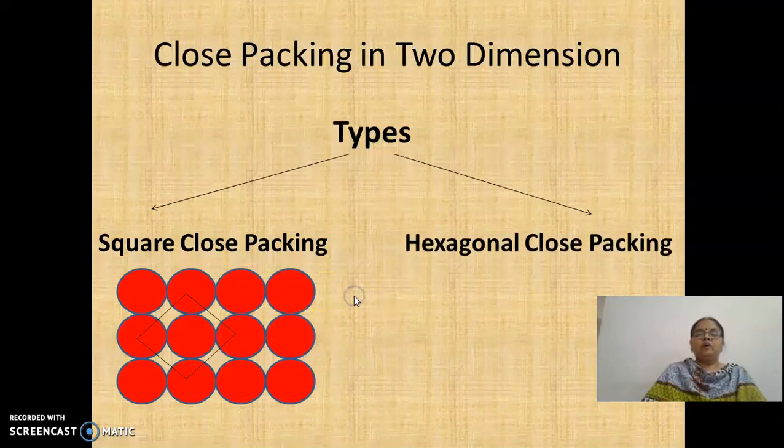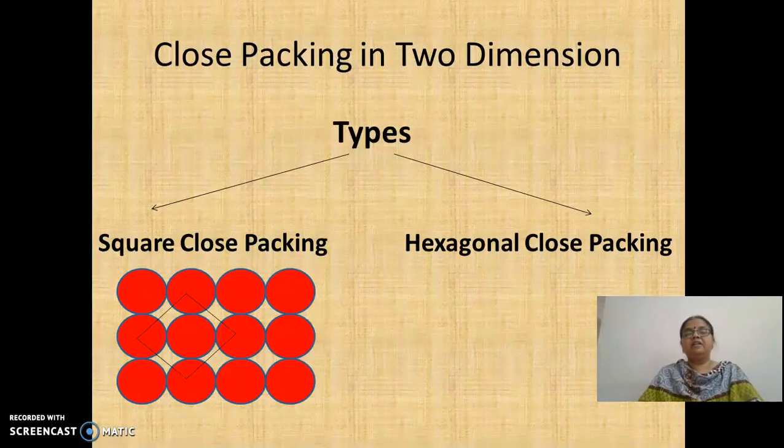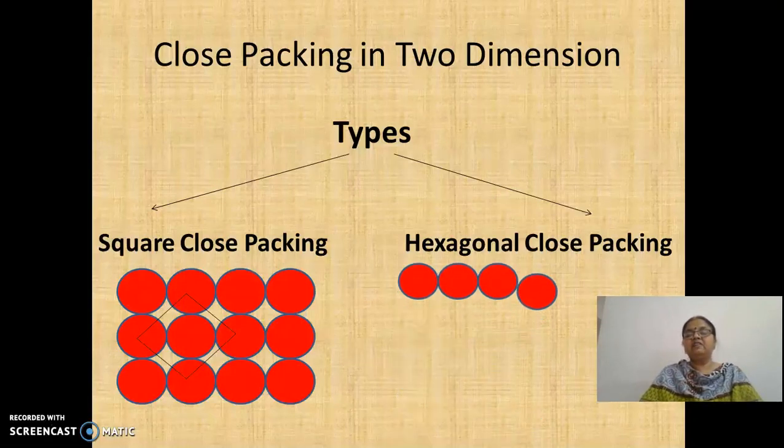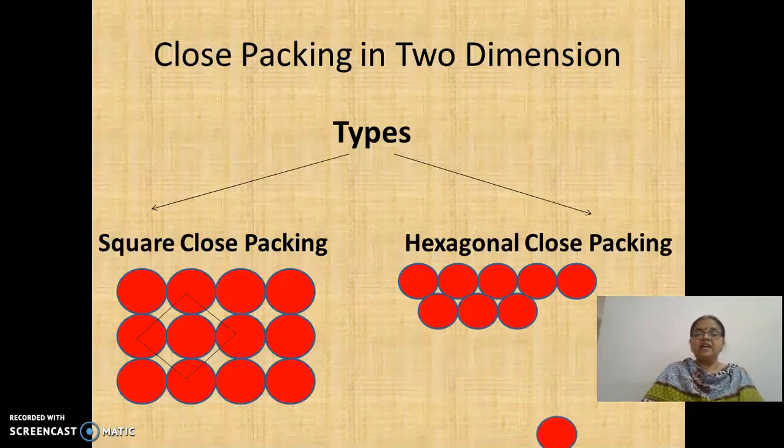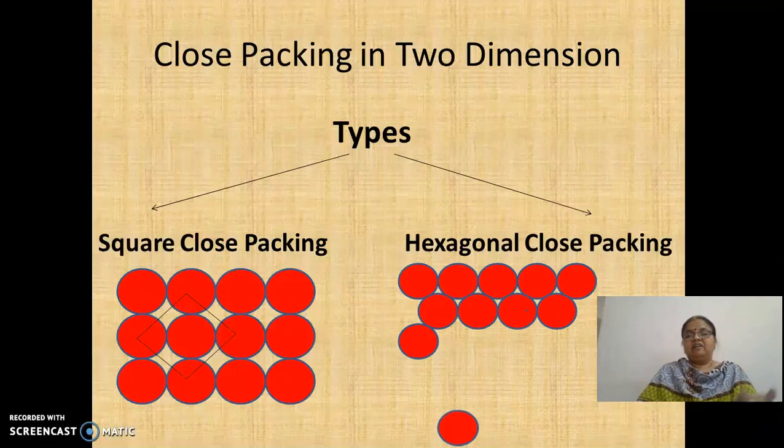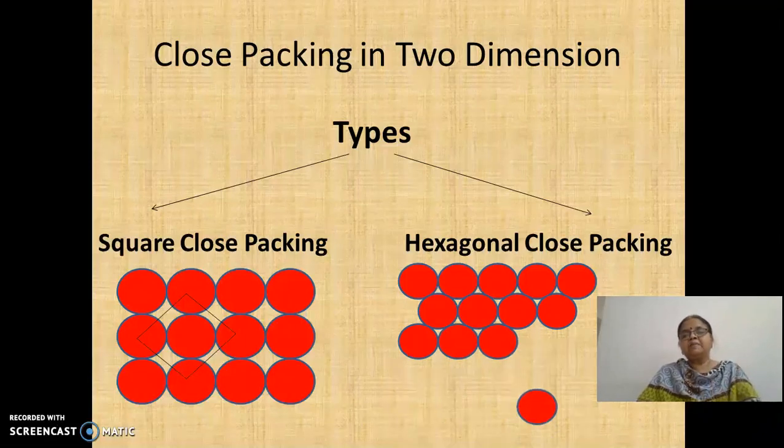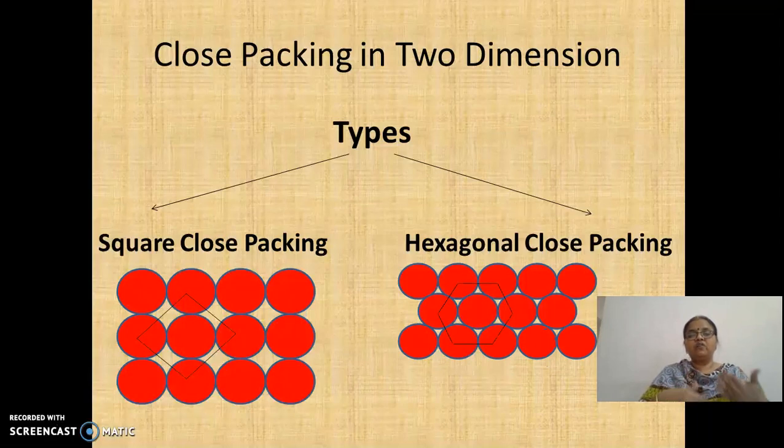Now coming to hexagonal close packing. In this, the first line is formed just like the previous one, one sphere after the other, forming the edge. The second layer spheres are seated in the gaps, that is, the depressions of the previous layer. In this way you form the successive layers one after the other.